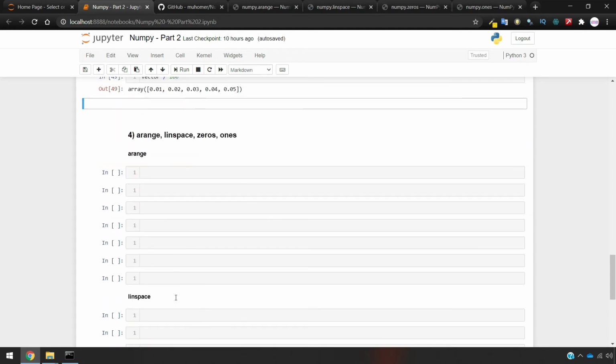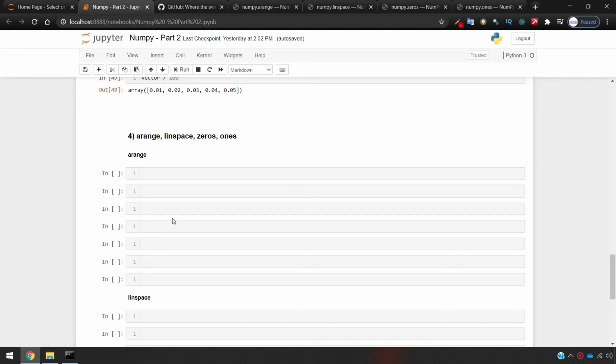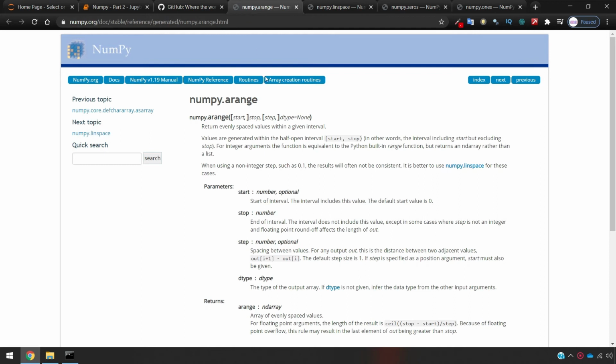And now the last section, which is arange, linspace, zeros and ones. So we will start with arange. If I go to the NumPy website to see the definition of arange, it says return evenly spaced values within a given interval. And it has 4 parameters: start, stop, step and dtype. Now we will see how to use these parameters to create an arange array in different ways.